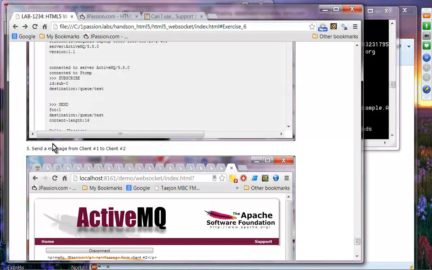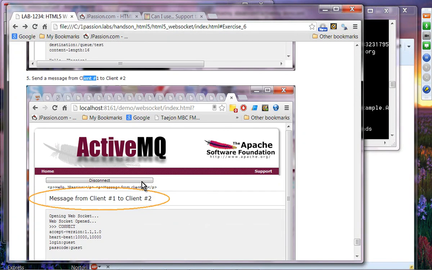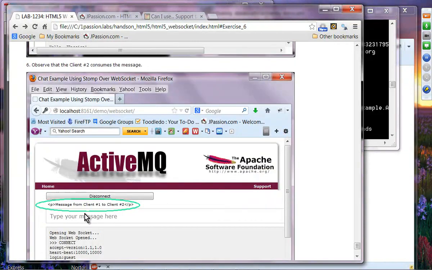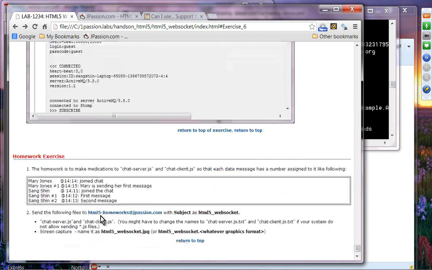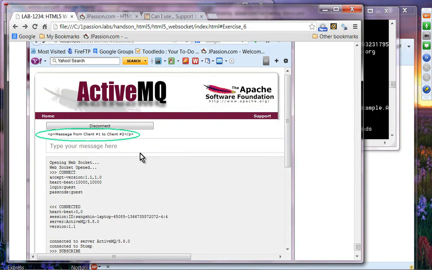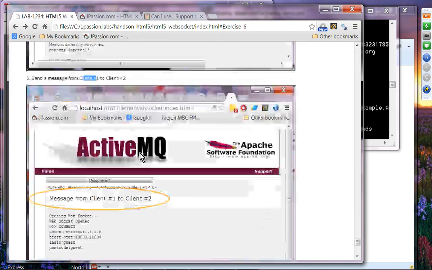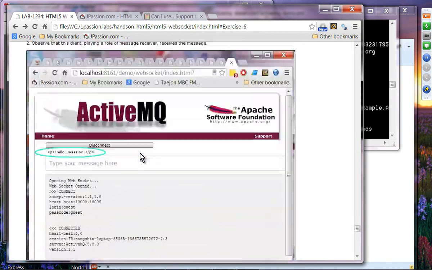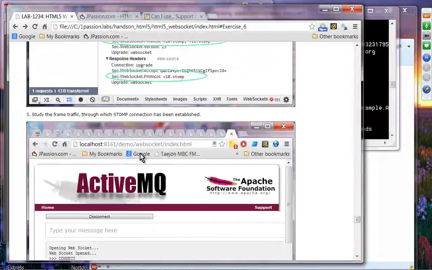So you're going to send a message from client 1 to 2. Message from client 1, and then client 2 is going to receive the message. Because this message is consumed by client 2, client number 1 will not have a chance to consume it. Same thing if you send a message from client 2 to client 1, that will be consumed by client 1. So let me do these things step by step. I just want to explain it.